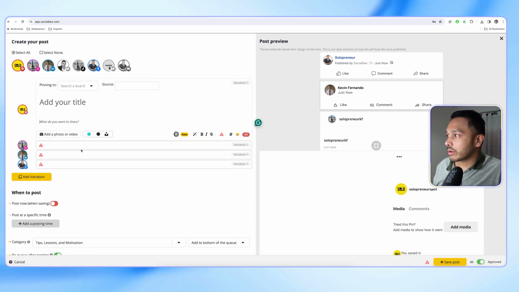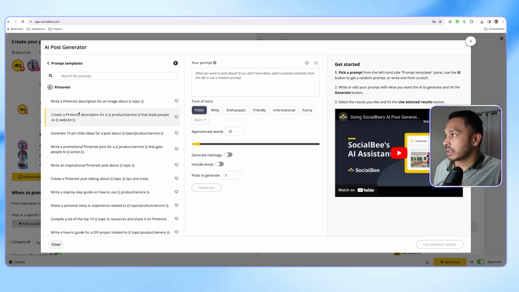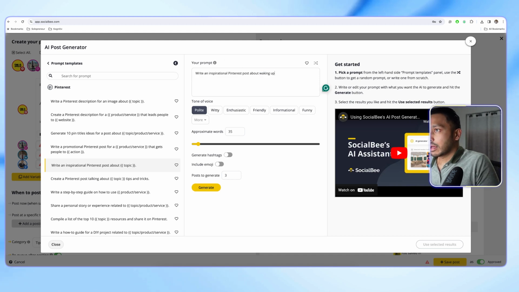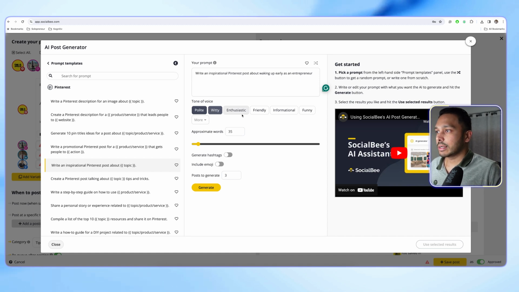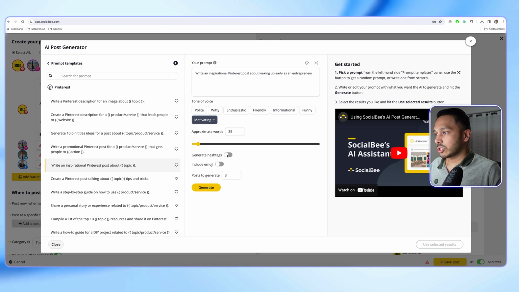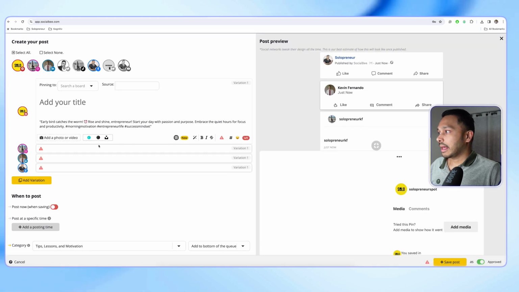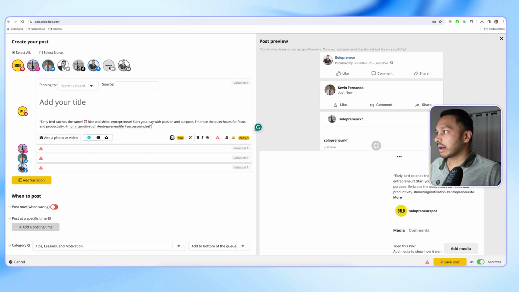And well, we need to create our content. So what we do is very simply, we go to our AI tool, generate captions. Let's say we want to do Pinterest, say, write an inspirational post about waking up early as an entrepreneur. Let's just come up with something. And let's say you want it to be motivating, right? And so you want to generate hashtags, you want to include emojis, you want to go. And let's say we pick this one, and then boom, there we go. We have this post right here.